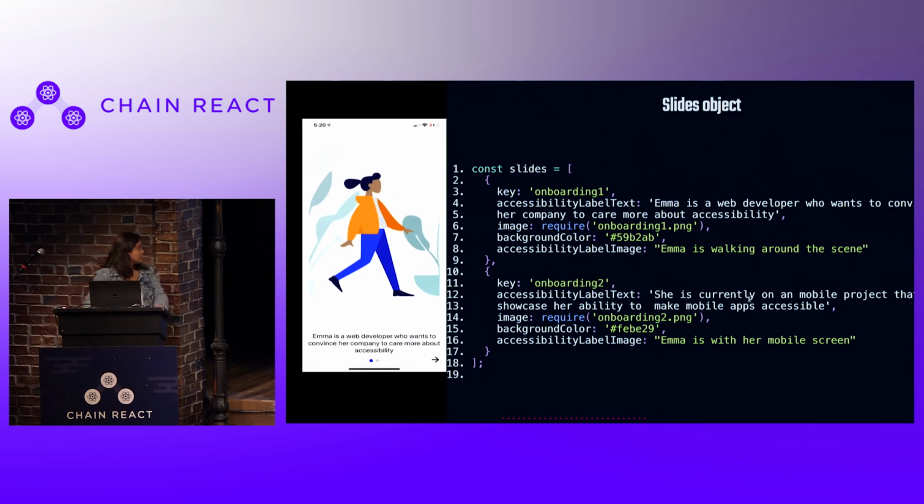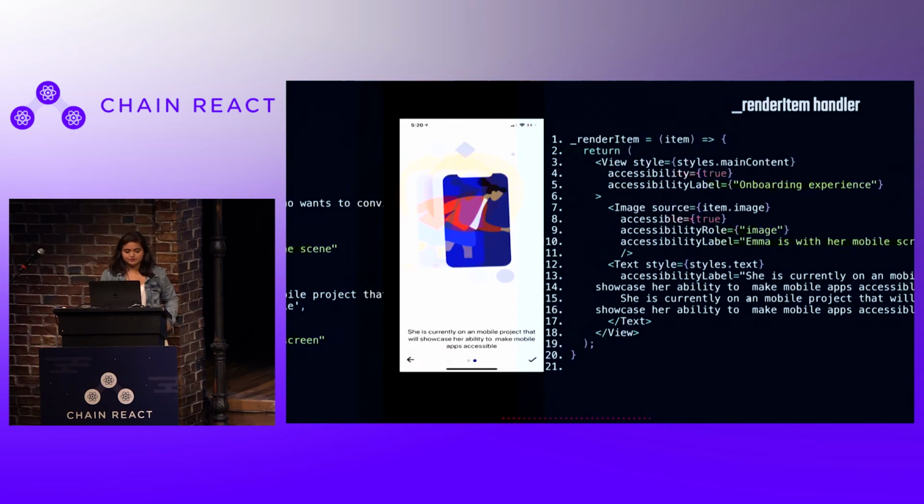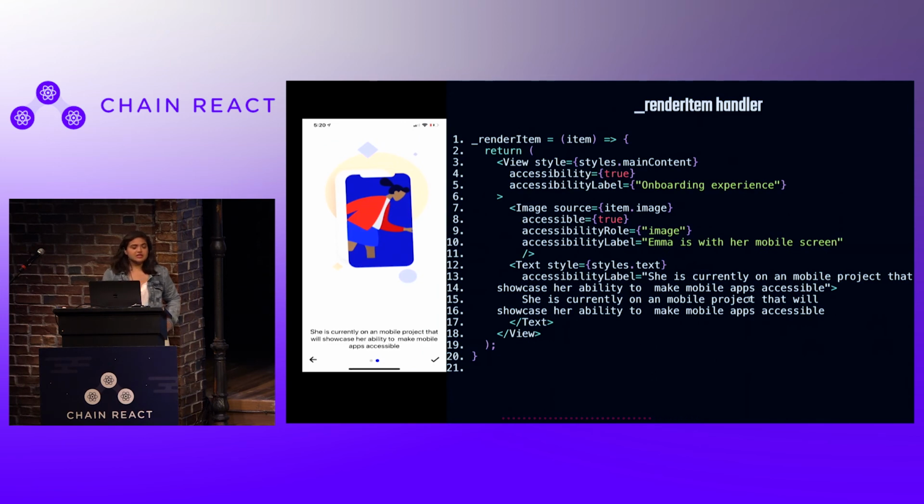This is the slides object. So as you can see, what I'm passing in is a couple of accessibility properties, which are the accessibility label text and accessibility label image. When you do click an image, what exactly is going to happen? Let's take a look at what the render item handler itself is going to do.